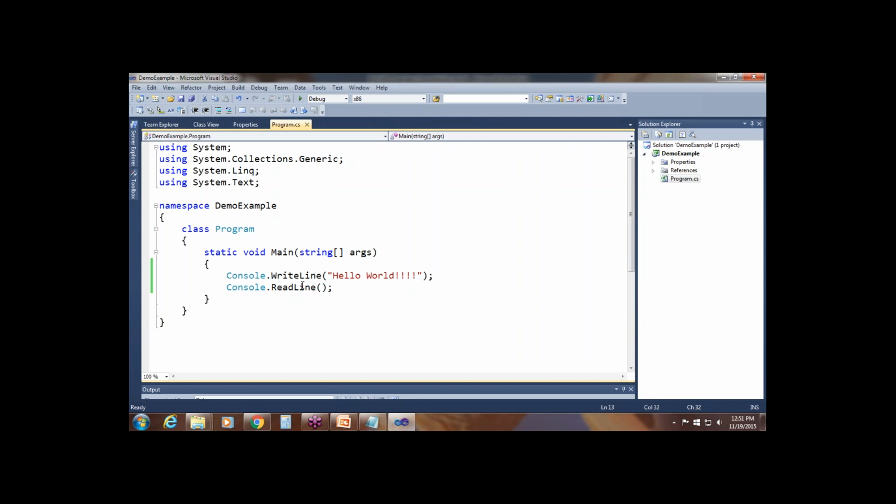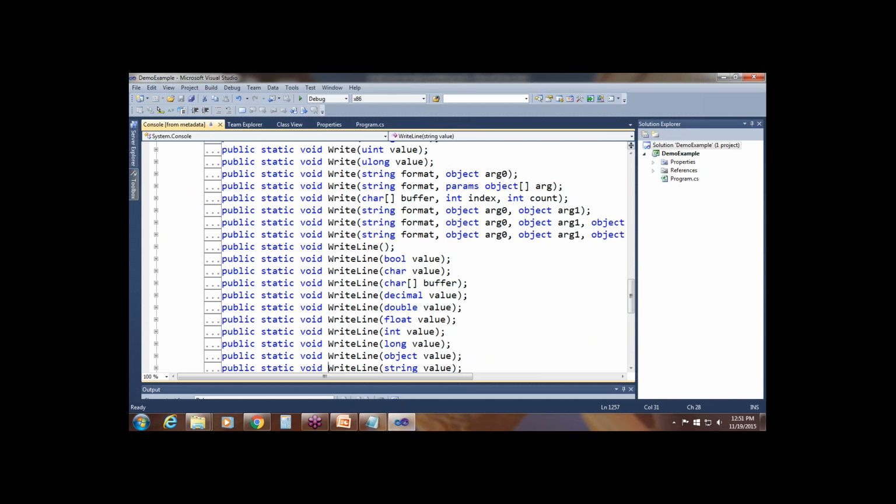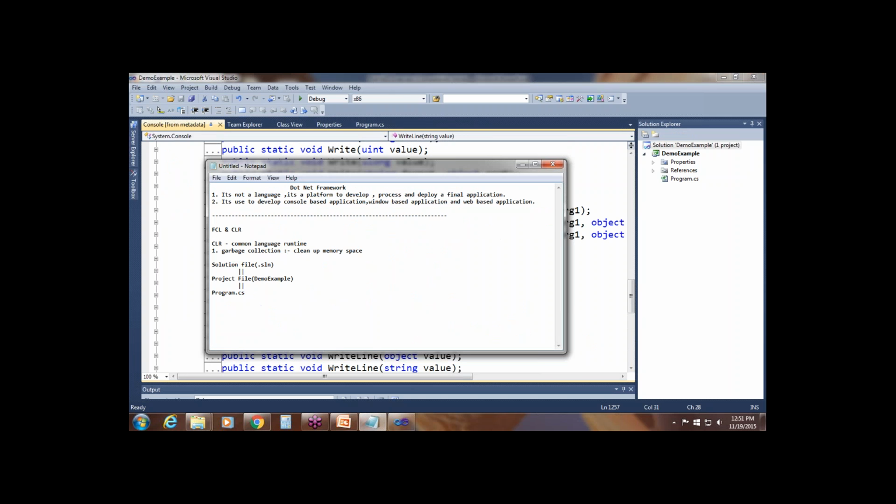Now the next thing, understand. Console, I already told you, is a class. WriteLine is a method and this is a statement. I'm using a double quote because by default console applications take the value in the form of a string. Now whenever you right-click on the WriteLine method, go to definition. Look at here. This is metadata. Now what is meant by metadata?